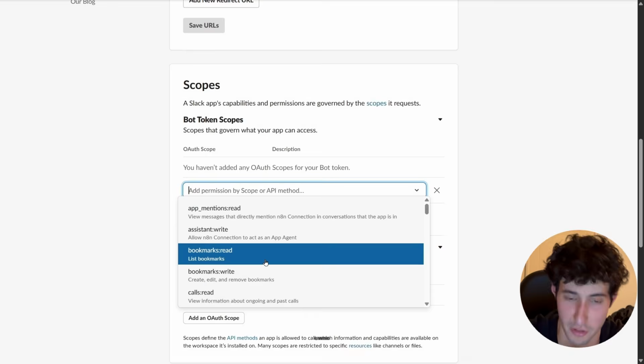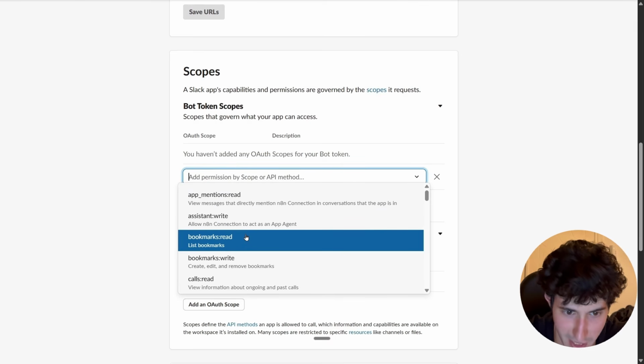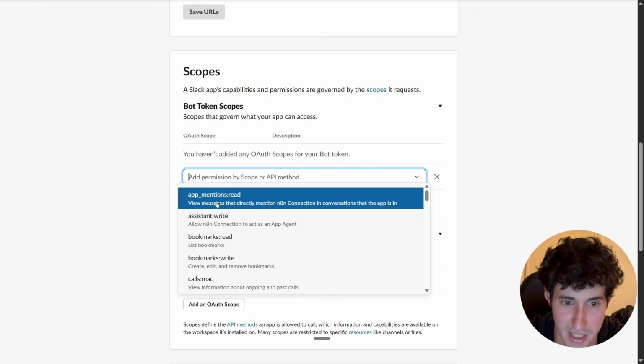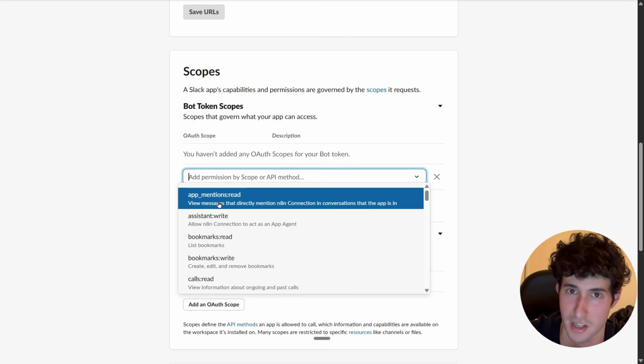So here you see all of these options and you're like, what are these? Well, basically, guys, what we're configuring here is what N8N will have permission to do inside Slack. If you read it, if I select this one for example, you can view messages that directly mention N8N connection. So basically you simply select the ones that you want to give N8N permission to access in your Slack.